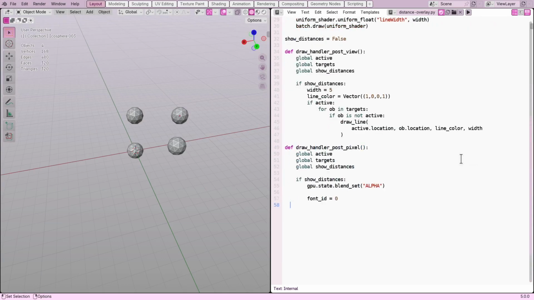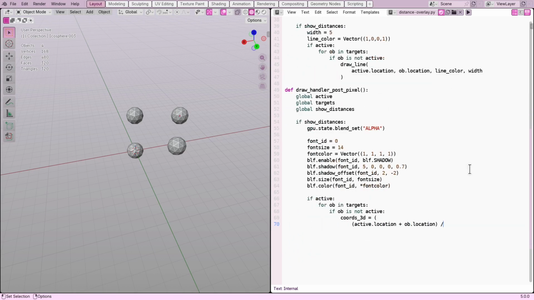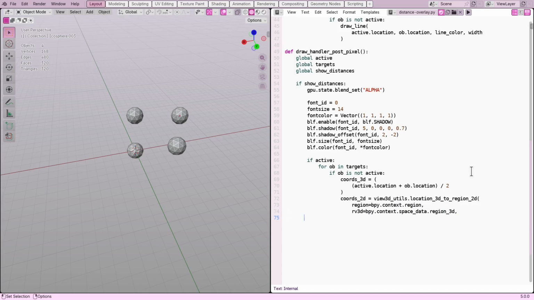Next is the draw handler that takes care of the text. It uses the same code to show text that we saw in the previous video, and has the same pattern as the line drawing handler. If the overlay is active, it sets all the configuration that is the same for all labels, like font size, color, shadow, etc., and then refers to the same global variables to determine where the label should go.